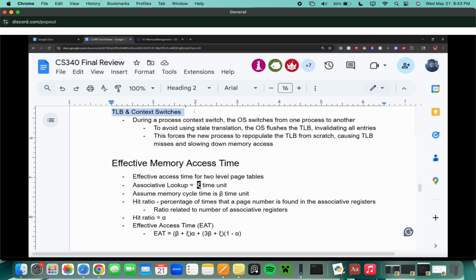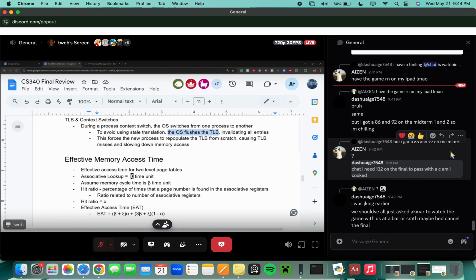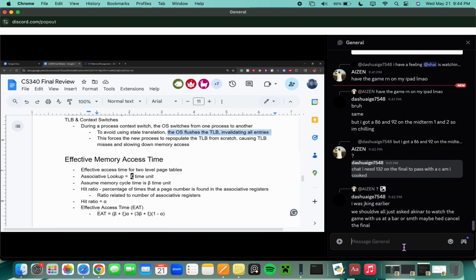A little note on context switches with TLBs. During a process context switch, the OS switches from one process to another. When this happens, you don't want translations from process 1 to be in the cache while process 2 is running. So to avoid stale translations, the OS flushes the TLB, which invalidates all the entries. This forces the new process to repopulate the TLB from scratch, causing TLB misses and slowing down memory access.